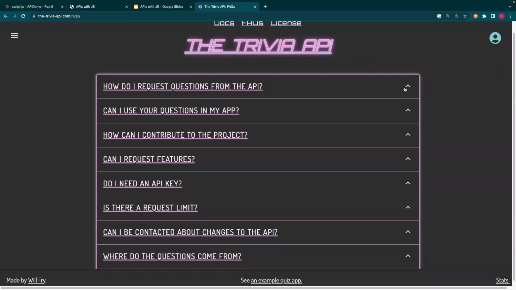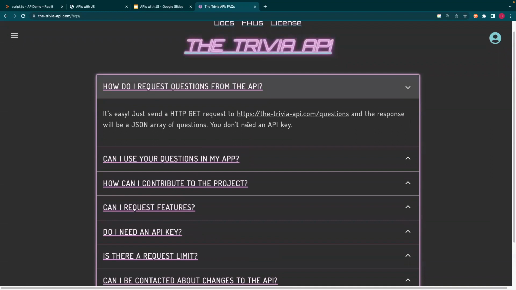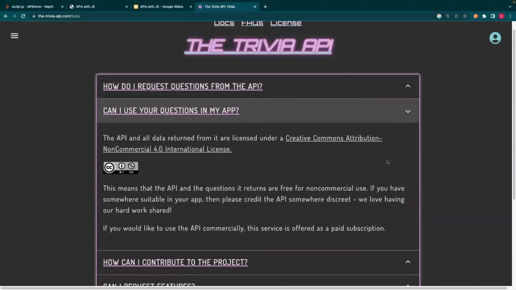It'll give you answers right away. How do I get a request from the API? It'll give you the GET request for that. You don't need an API key. It tells us that right off the bat, unless we're doing commercial use. It'll give us answers about any of our other questions.